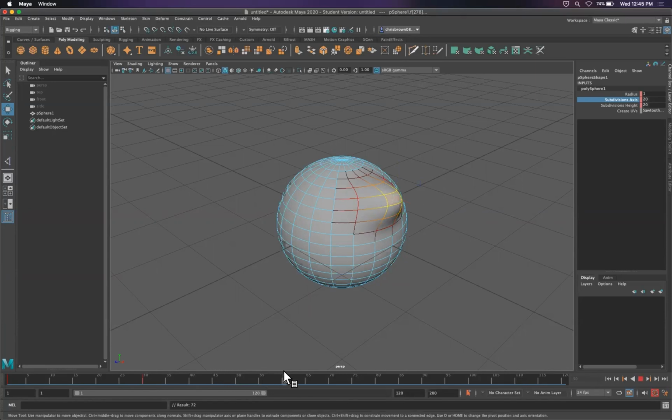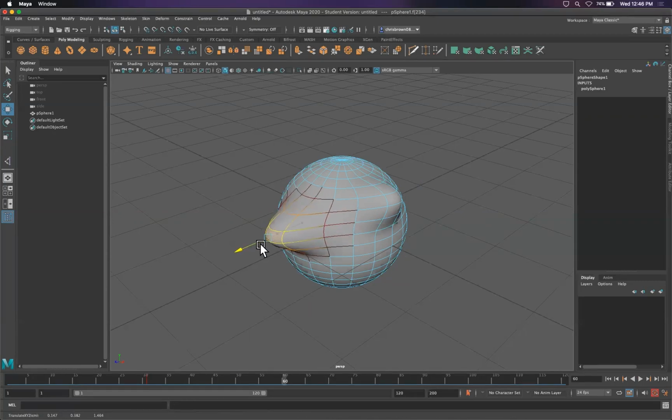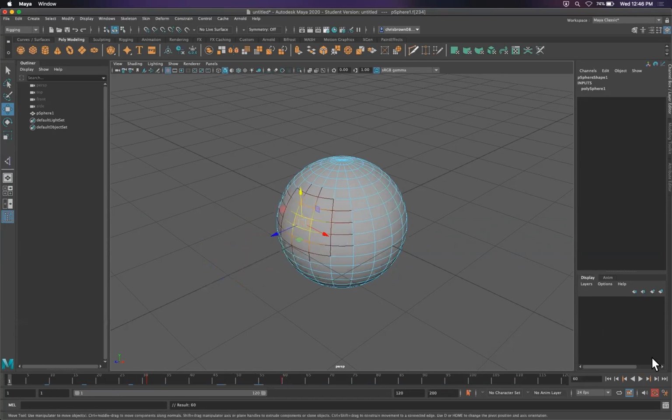So if I go out maybe at 30, maybe I'll select this one, set the key, out to 60, and I'll move this one out a little more extreme, move it down a little bit, set the key. Now I've got this weird morphing animation. If you want some kind of consistently looping animation, there's a really easy way to do that inside of the graph editor. I want to show you that.